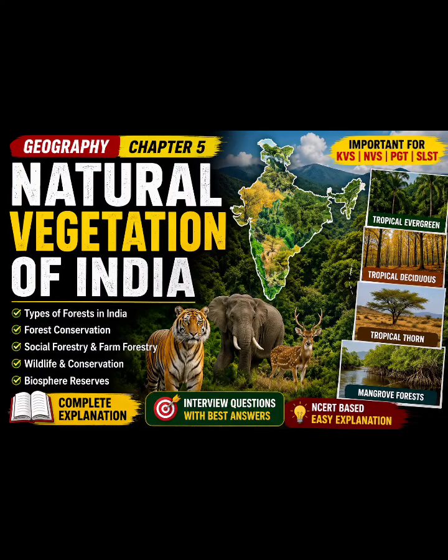Next question, why do trees in thorn forest have thorn and small leaves? These are adaptations to dry conditions. Thorns and small leaves reduce water loss through transpiration. Next question, which parts of India have thorn forests? Rajasthan, Gujarat, Haryana, some parts of Punjab and Deccan Plateau.